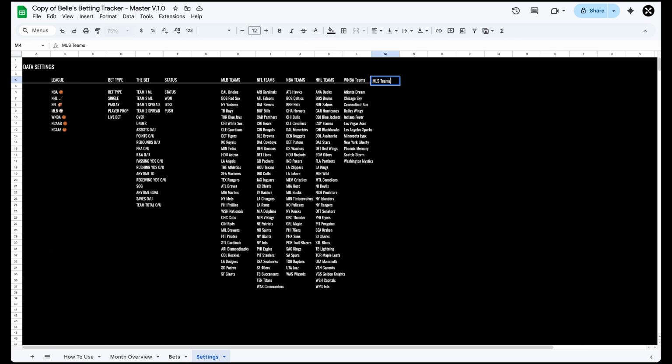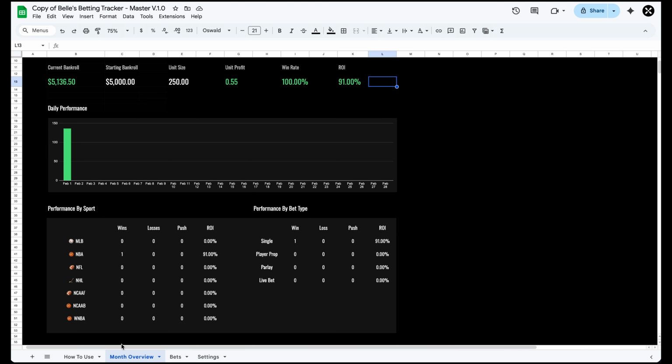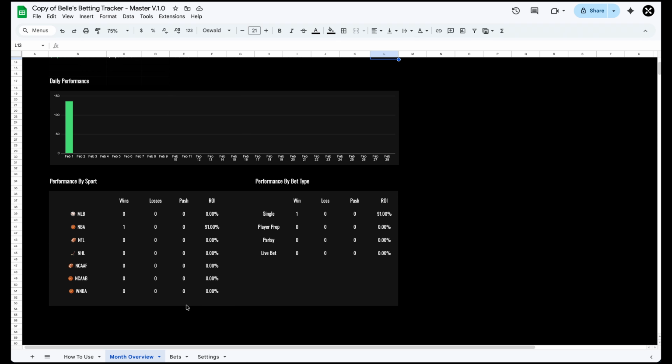I've simply named my ranges MLB, NFL, NHL, and so on and so forth. Once you've done that, you can just add the additional leagues to the bottom half of the dashboard and apply the same logic in the win, loss, push cells as the existing leagues. You can see that logic by double-clicking on one of the cells.